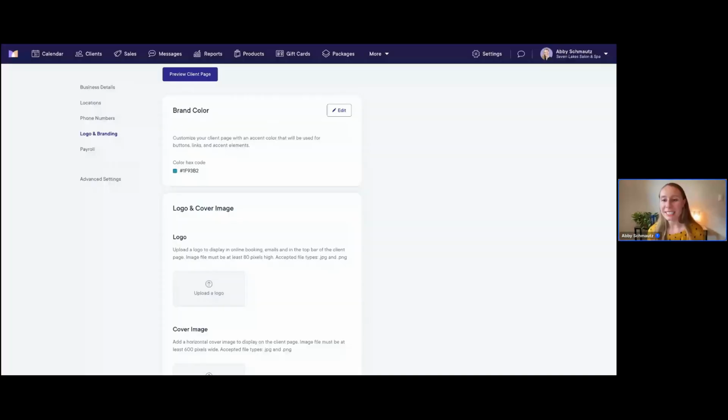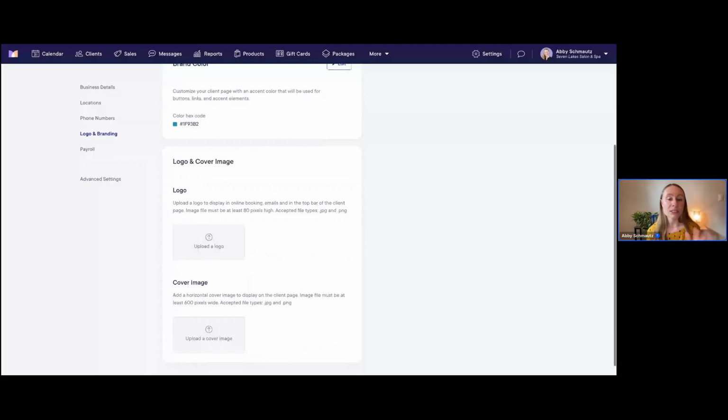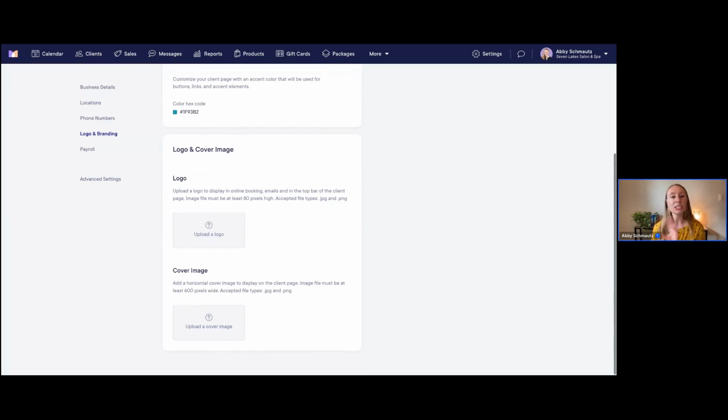Okay, perfect. So I'm back here in my business setup. So now I'm going to go ahead and upload a logo. And something else to keep in mind here is that this logo is going to show in a few different places in Mangomint. So it's going to show in your online booking, automated client emails that will go out, the top bar of your client page that we've been looking at, things like that. It will also show on your gift cards whenever you go to buy a gift card online. So definitely going to show in a lot of places.